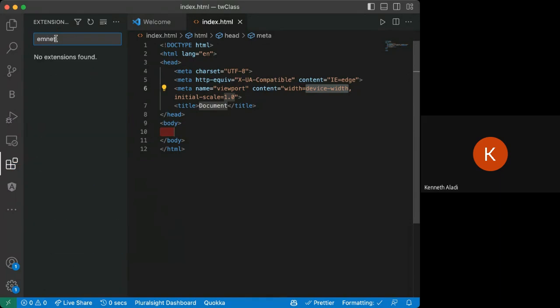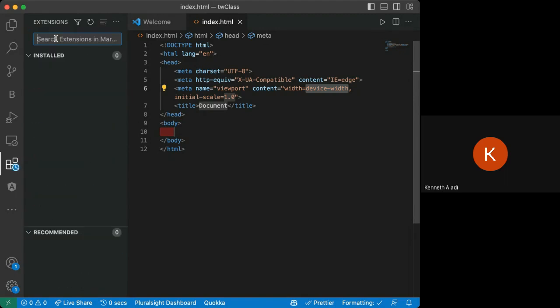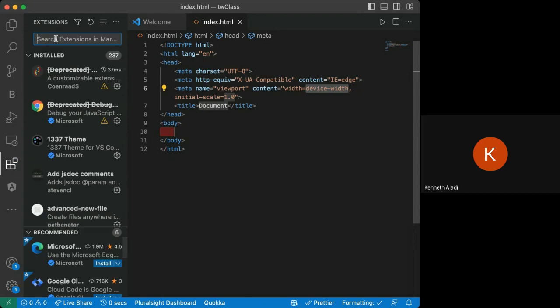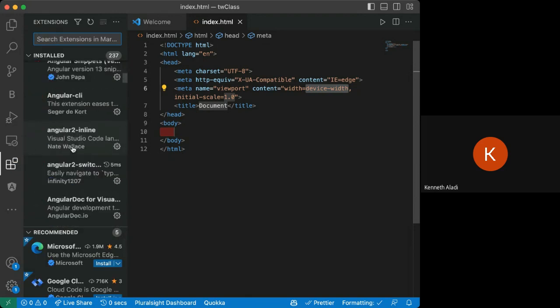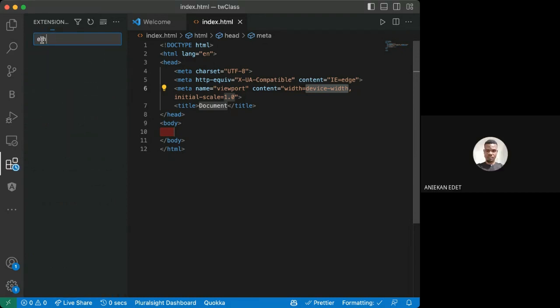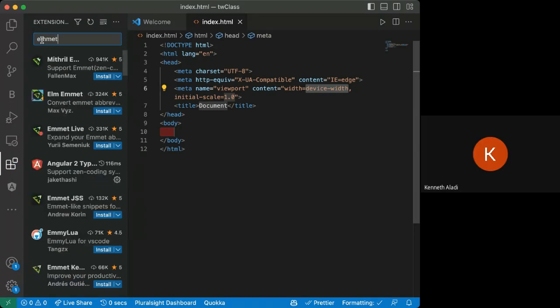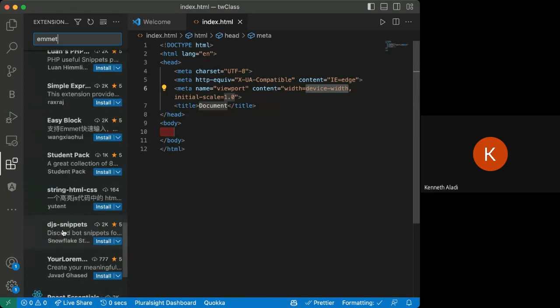Emmet. Actually, it's MS Emmet intelligence. But I think that's not what I installed that is doing the work for me.